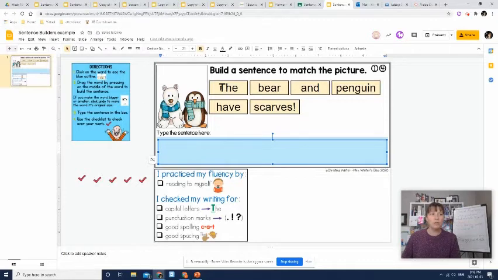So now all I'm doing is typing this same sentence that I just moved with the boxes, making sure to use capitals and punctuation. So I'm going to find Shift and type the T and then type the rest of the word, and you know how to spell them because they're right there. Leave only one space between words: the, bear, space, and, space, penguin, space, have. Now, see, I can keep typing, so I don't need to put have on the next line.